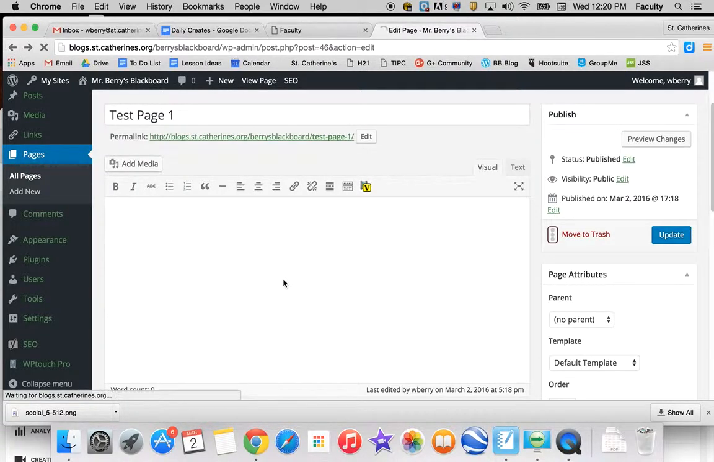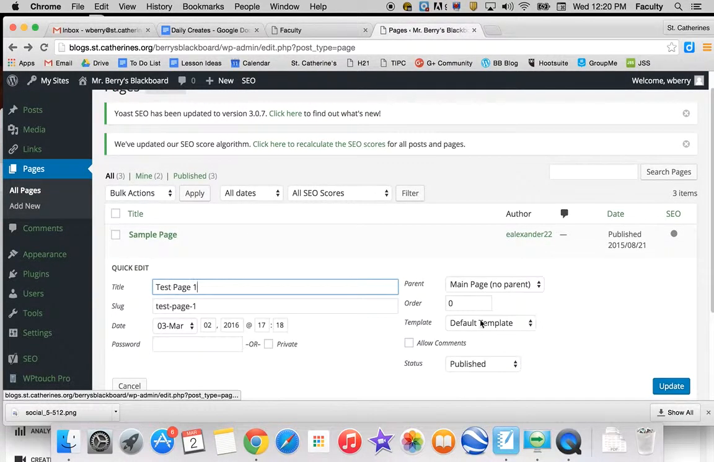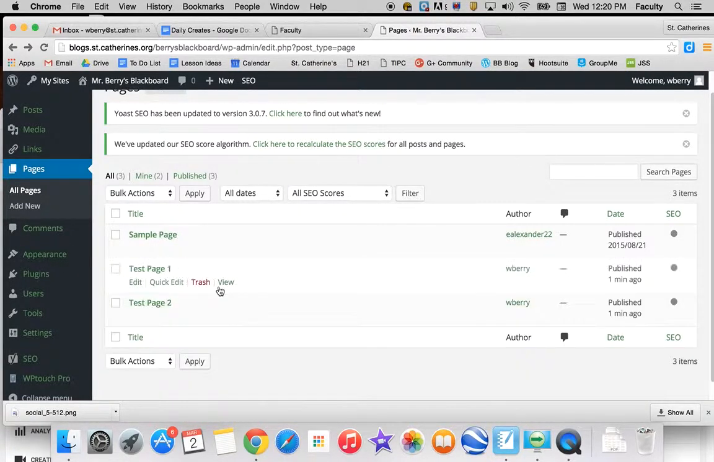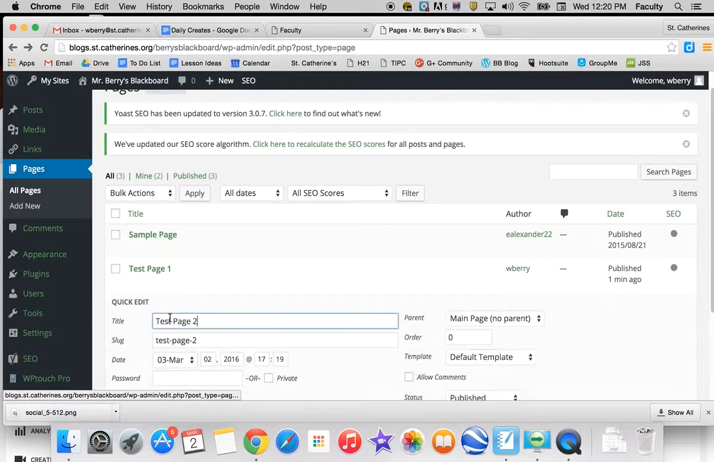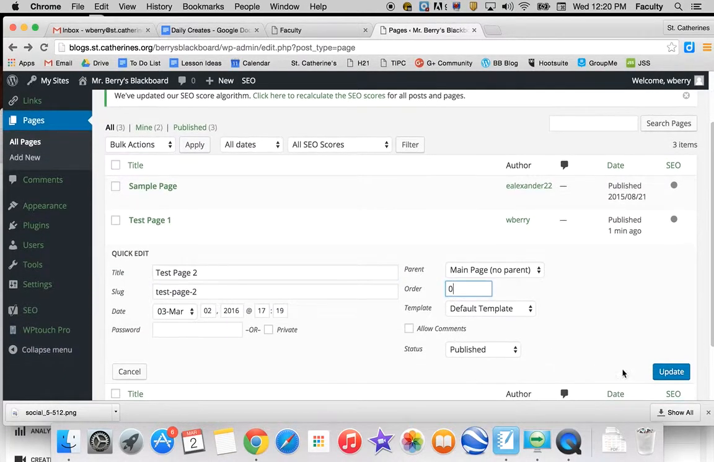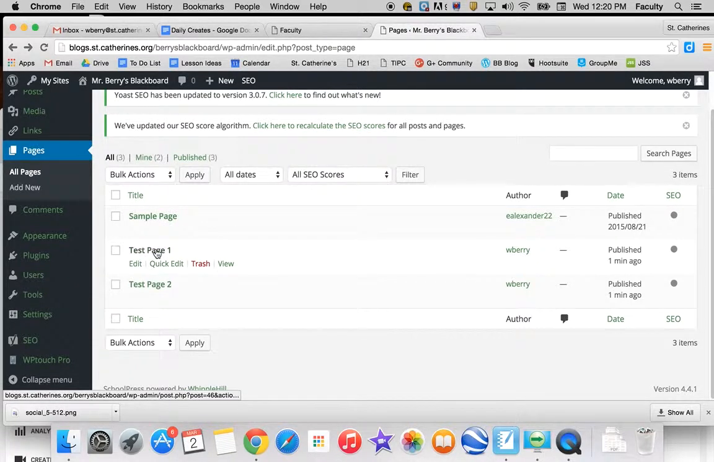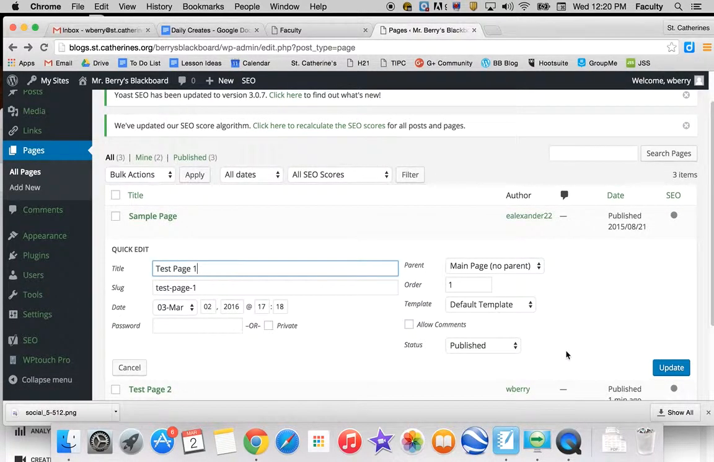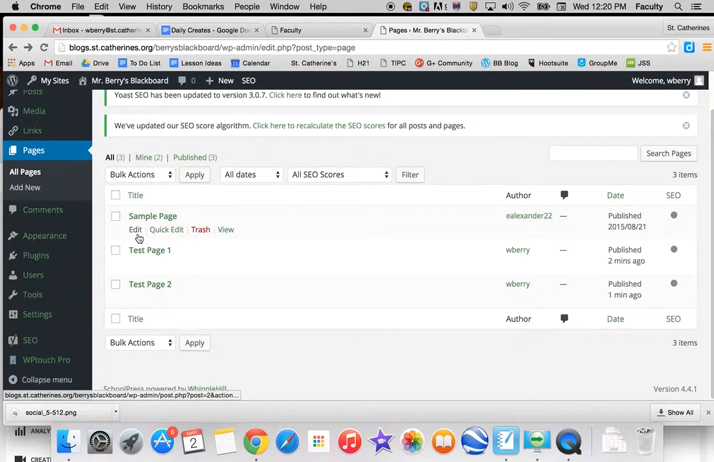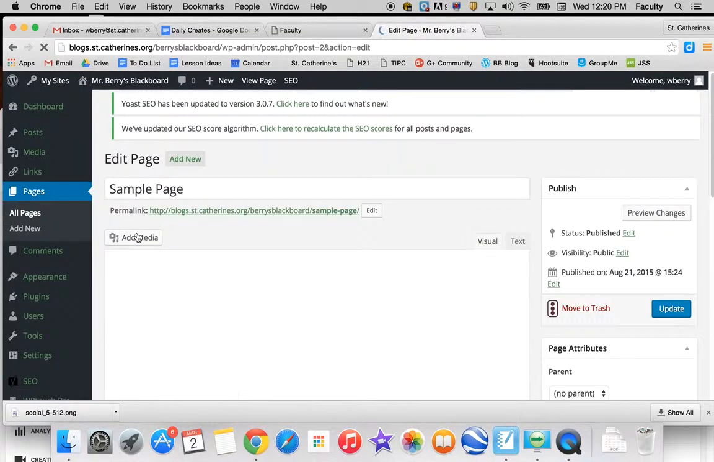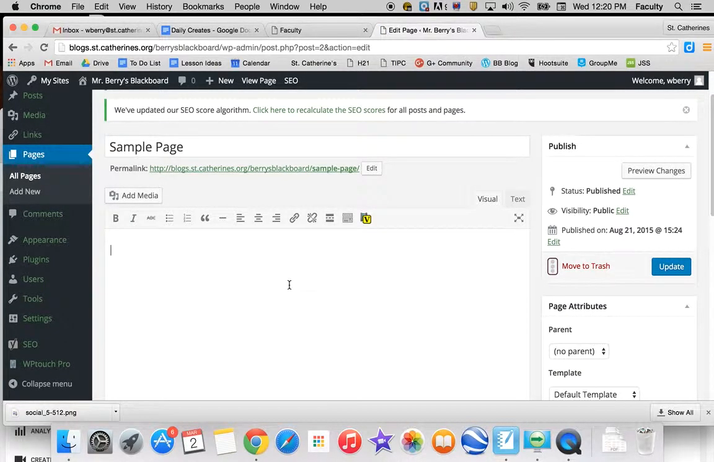Oops, I need to hit Quick Edit. I'll do that 1. And then if I want test page 2 to be the first one, change that to 0. And again, if you want to change titles, you can do that in Quick Edit too. And if you ever want to go back and edit a page or the text or media on it, you can click the Edit button and then edit that information through this dashboard or area right here. And I'll show you more of that in the next video.